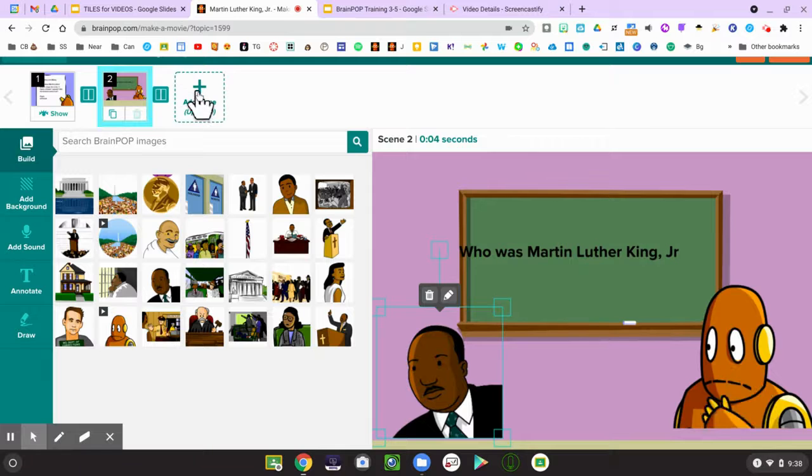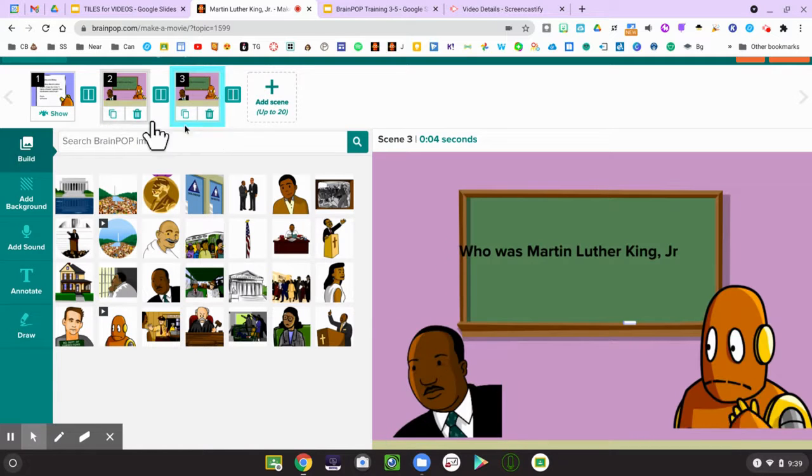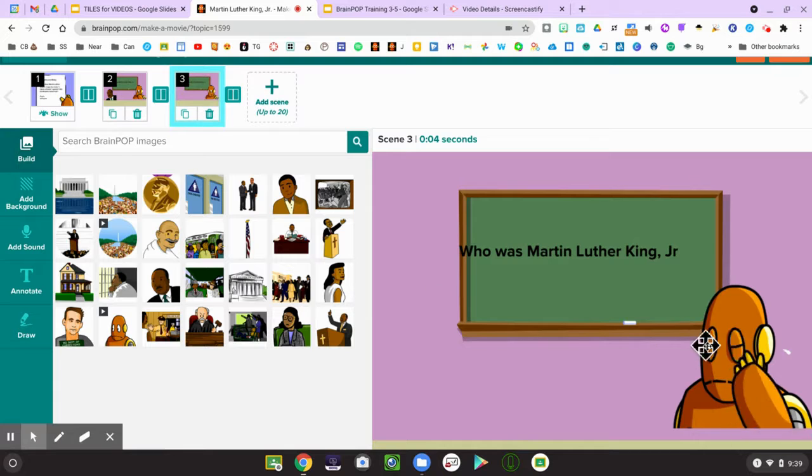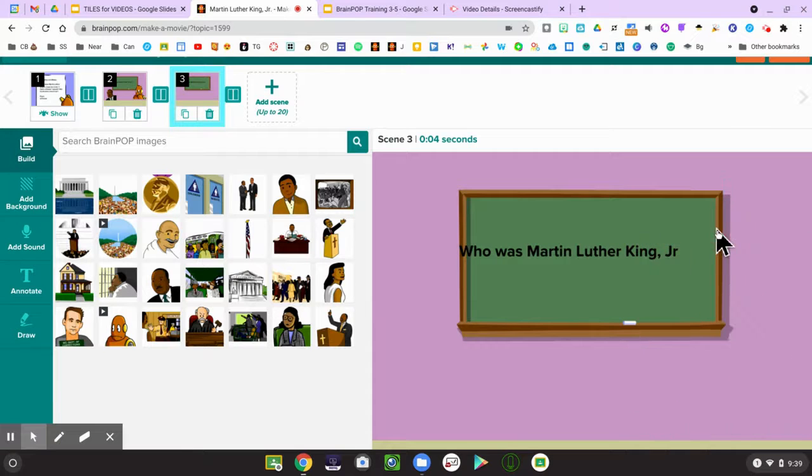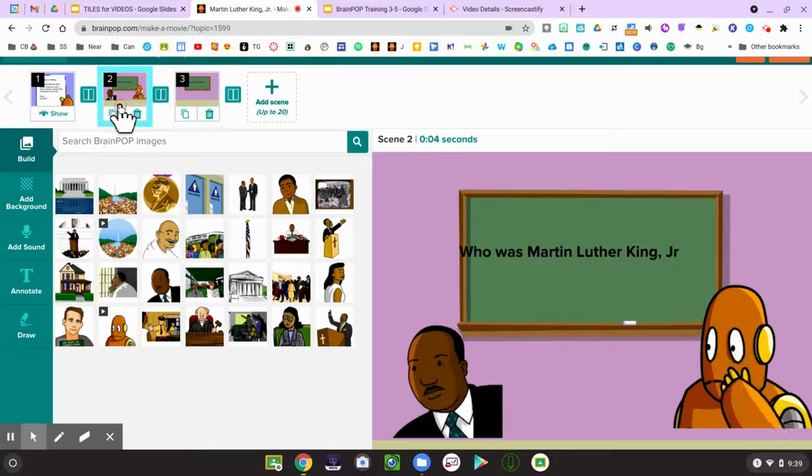I can add up to 20 scenes. On each scene, there is a copy button and a delete button. If I copy a scene, maybe I want to continue with that same background, but I want to add to that scene. So I can delete my items, and I can use that same background by copying that scene. We'll go back to this original scene.